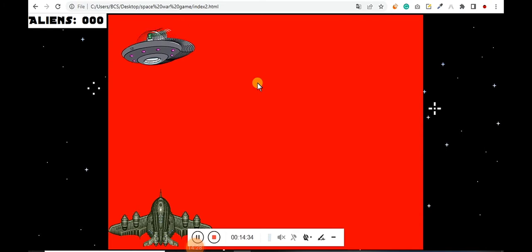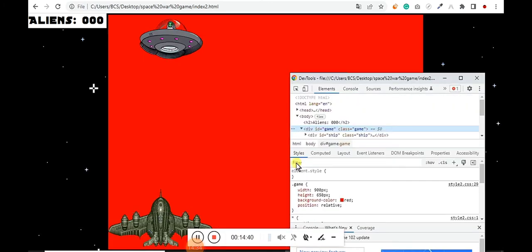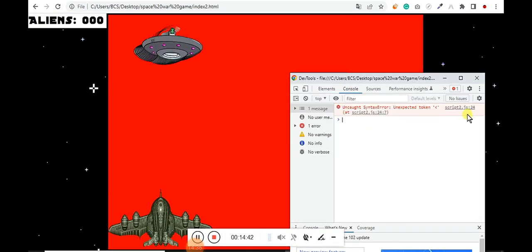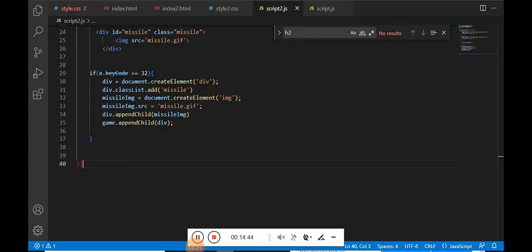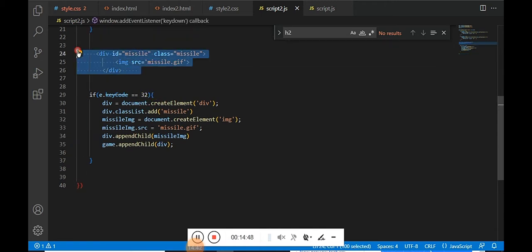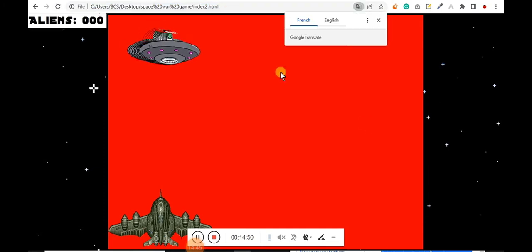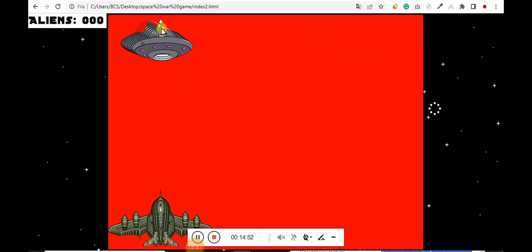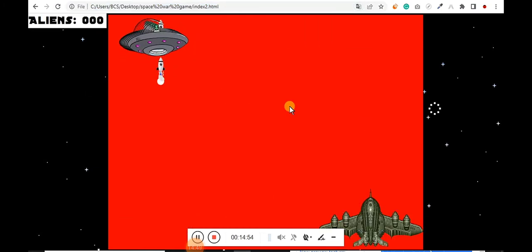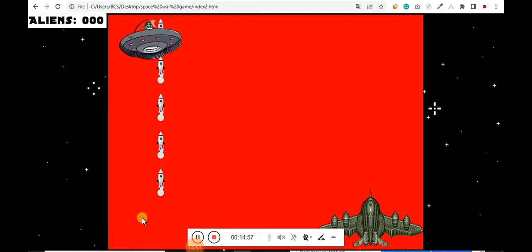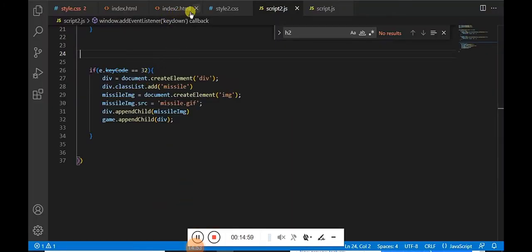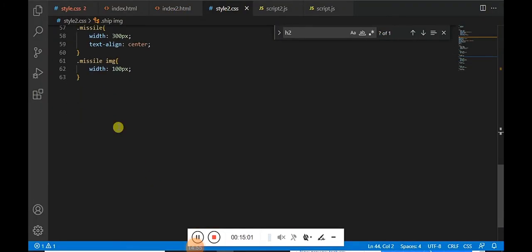Let's try it. If we don't get any error, it would work fine. Now what we are missing is there's an error on line number 24. On line number 24, you can see we need to remove this HTML. We have pasted it, but we haven't removed it. Now you can see on every spacebar press, the missile is getting appended to the game div.